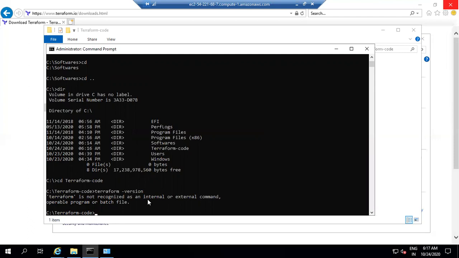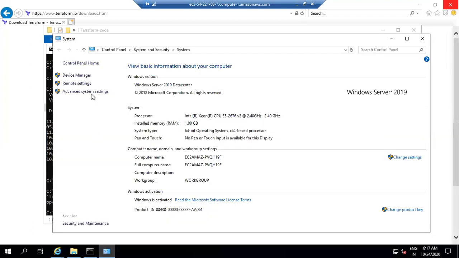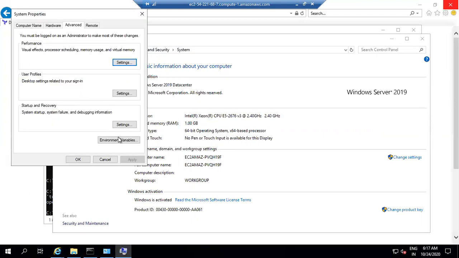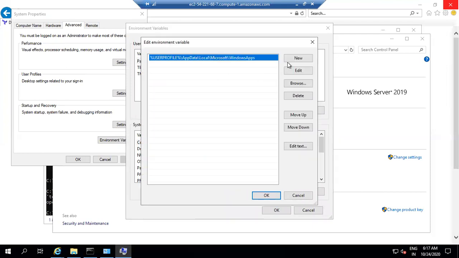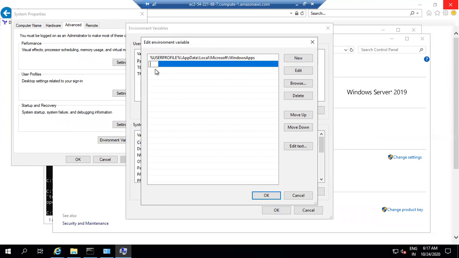But when you keep your code in a different folder or a different location, then you will not be able to execute it. To avoid that, we need to set the environment variables. To set that, go to System and Security, navigate to Advanced System Settings and go to Environment Variables. In the Path, click Path, and here you define your new location.